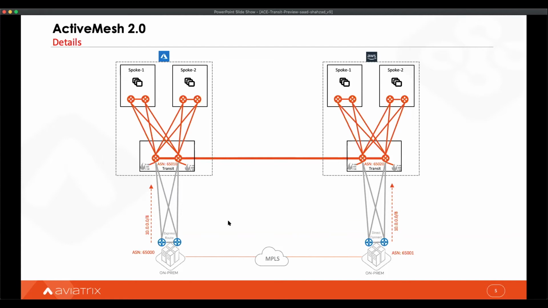But there are some scenarios where you want to prefer the multi-cloud route rather than the on-prem route. In that kind of scenario, you have to add the ASN over here. You have to just increase the AS path length from the on-prem and advertise it that way. So at that point, when the Aviatrix transit gateways receive the route, this time it's going to prefer the route from its neighbor because the 10/8 route is received with the length of 2, while the on-prem route is received with the length of 3. So you can see there is a lot of deterministic approach in this Active Mesh 2.0.